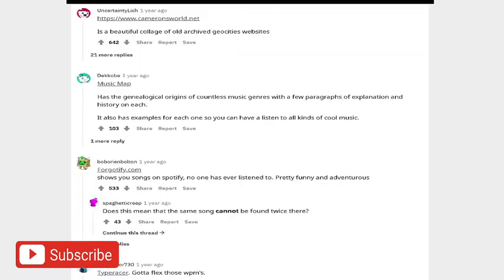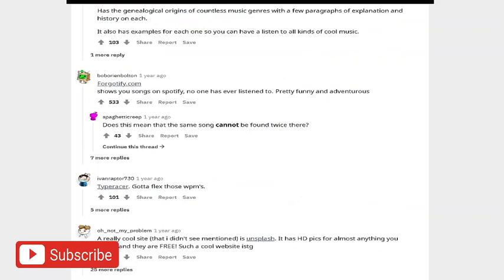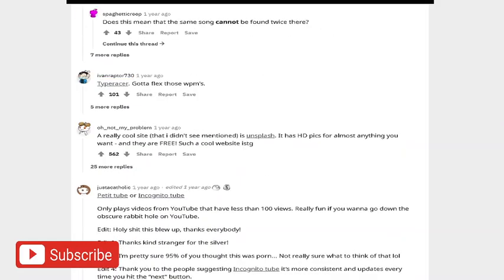Music Map has the genealogical origins of countless music genres with a few paragraphs of explanation and history on each. It also has examples for each one, so you can have a listen to all kinds of cool music. Forgotify.com shows you songs on Spotify no one has ever listened to. Pretty funny and adventurous. Type Racer. Gotta flex those WPMs.